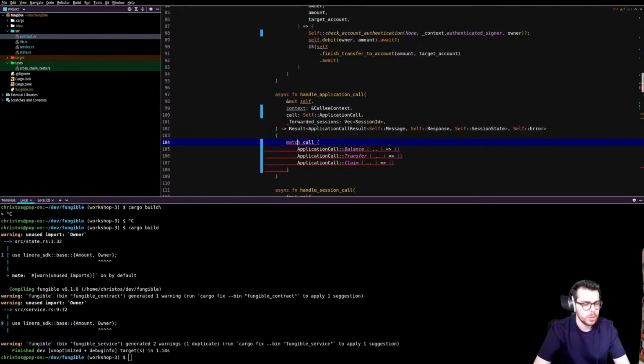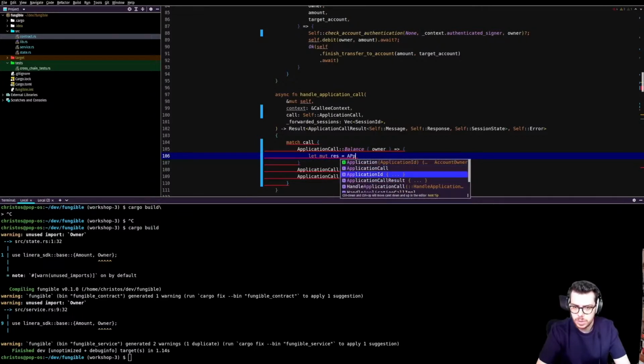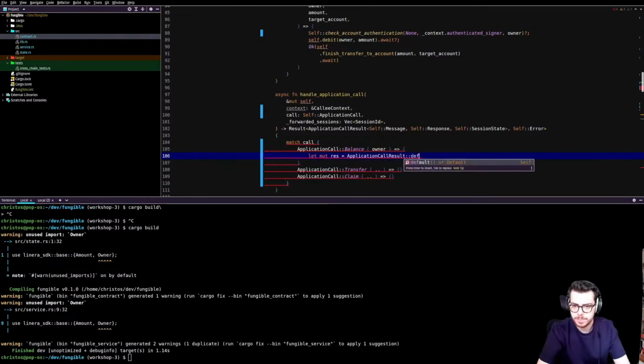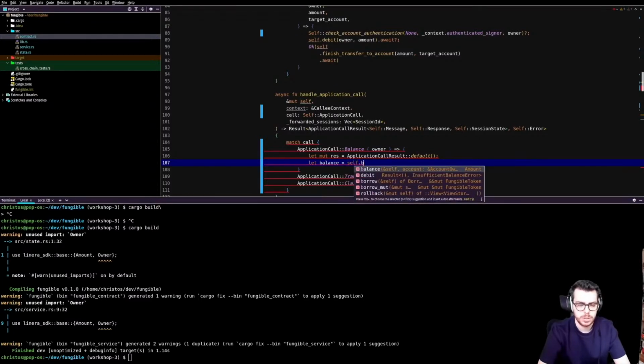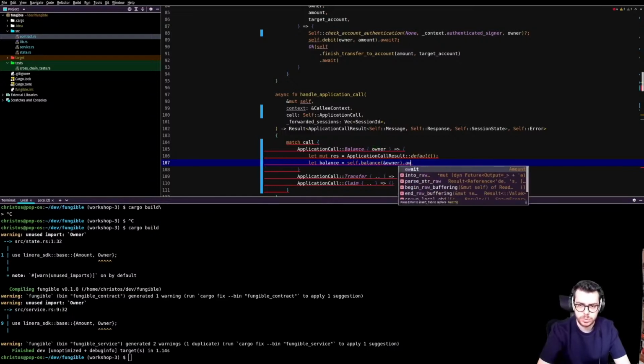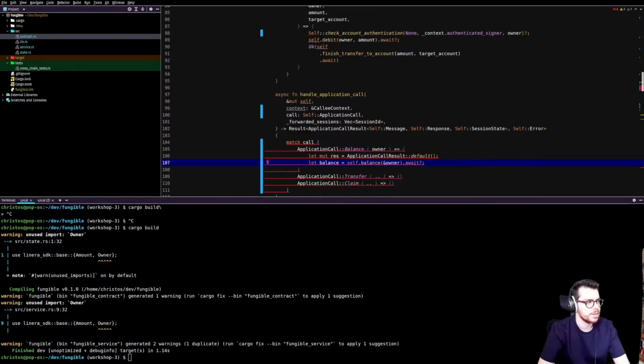Add remaining patterns. Okay, so let's start with balance, which is the simplest. What we're going to do is initialize our application call result, so we'll call it res equals application call result default. And we're just going to query the balance from our state as per usual, equals self dot balance given the owner, and we're going to await. And this is infallible, so it's just a semicolon.